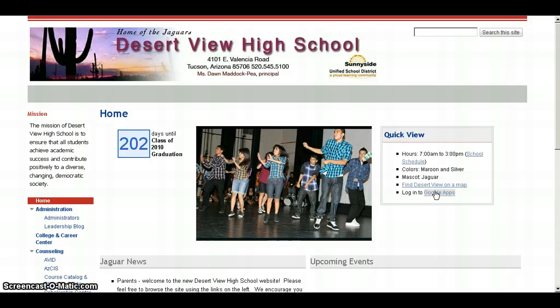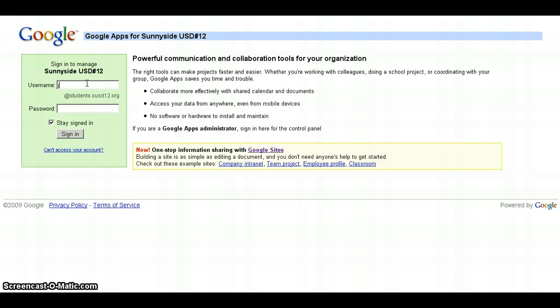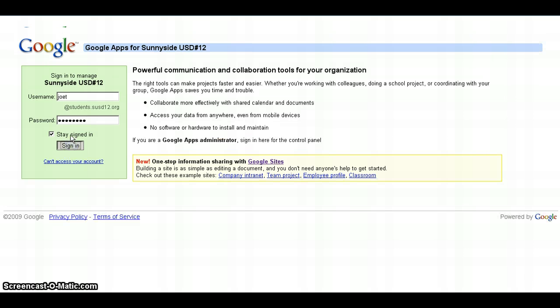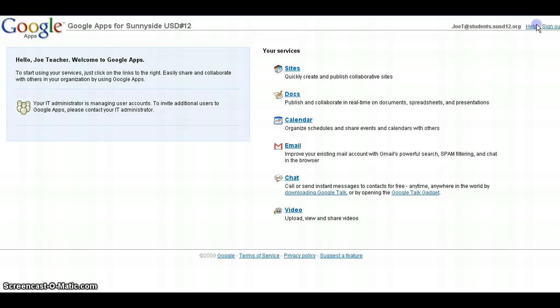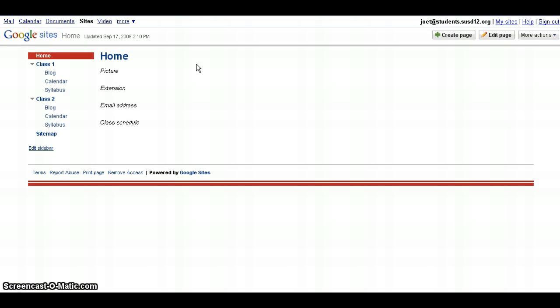So to review, click on Google Apps on the main page and log in with the same username that you use here at Sunnyside, and then whatever password you set up the very first time that you logged in. And then click on Sites, and it will give you a listing of the websites that have been shared with your account. And you click on your name, and you will see this beautifully simple web page come up.